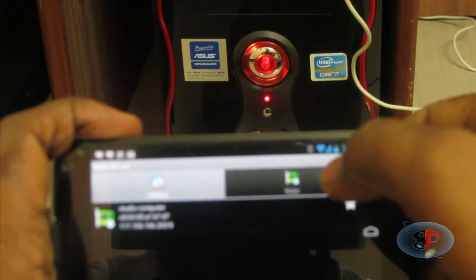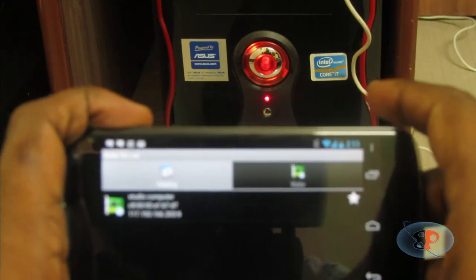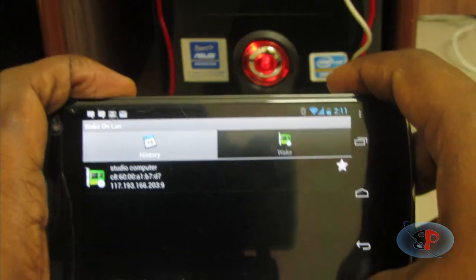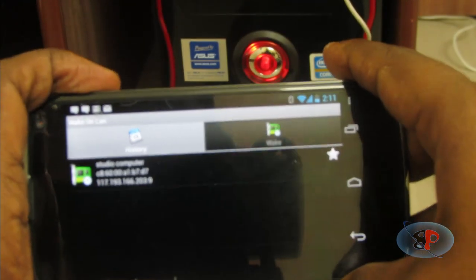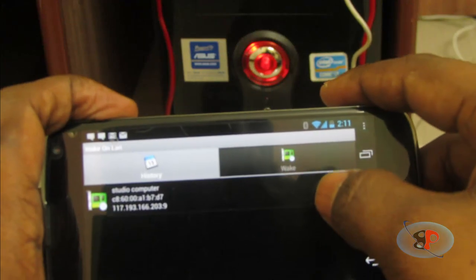Okay, so this is all about Wake On LAN app on Android, which will help you to boot your computer remotely from your Android device.